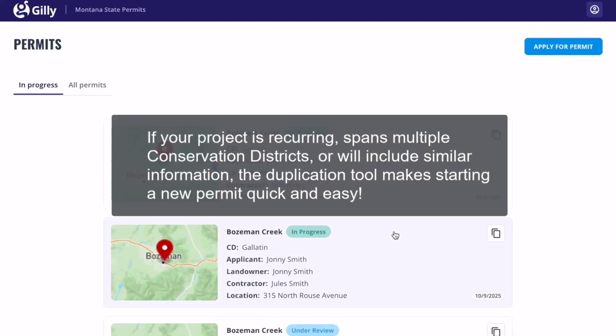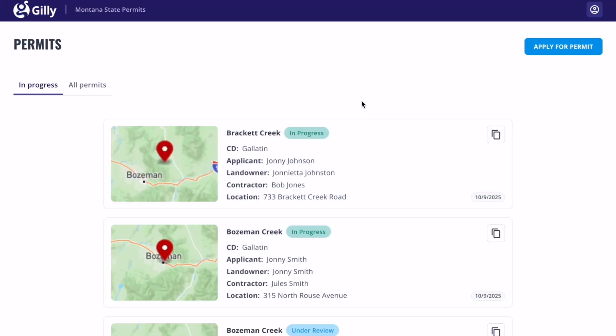If your project is recurring, spans multiple conservation districts, or will include similar information, the duplication tool makes starting a new permit quick and easy. You can duplicate a permit in either the In Progress or All Permits view.